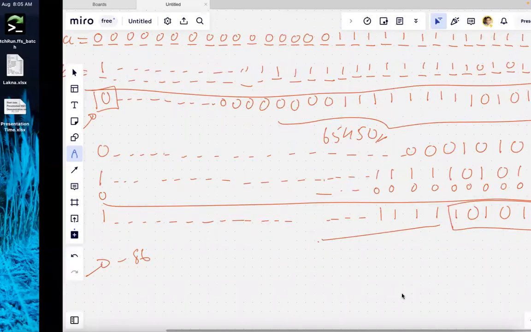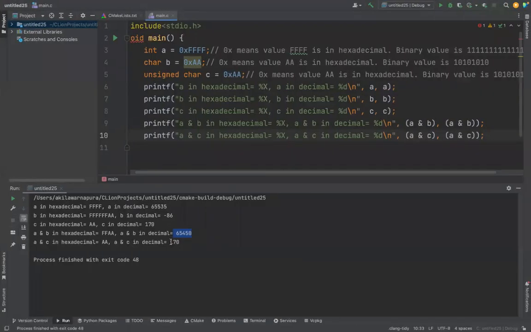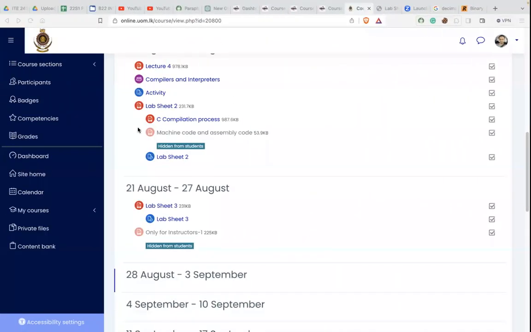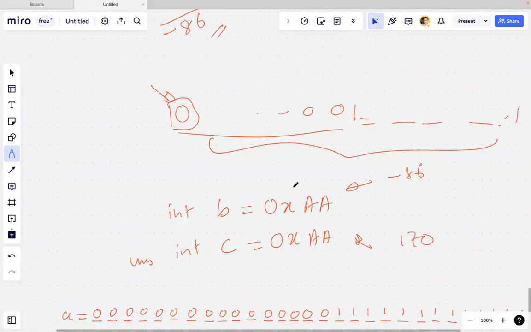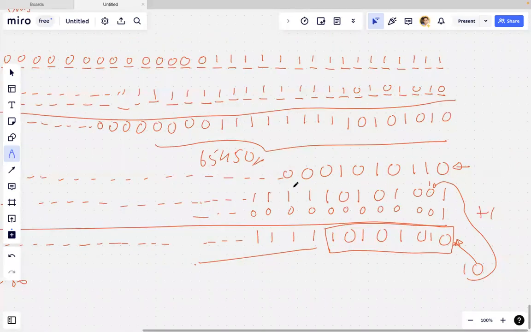Okay, when you are writing the answers, you have to get the meaning. Don't just put the values; you can write, okay, this is this one, and explain how you got this answer. And A and C: when you use A and C, it is 170. The C value is 170. That means there is no sign available.